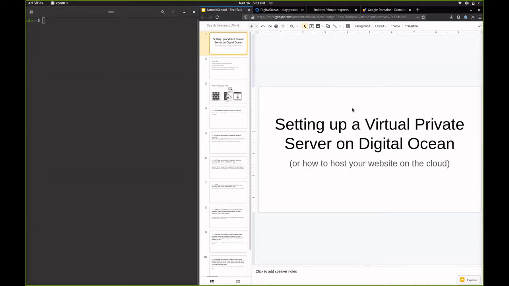What we're going to cover is how to set up a virtual private server on DigitalOcean. And this is a way that you can basically host your own website on the cloud. Now, a lot of words there that I definitely needed to look up when I first started researching some of this stuff.